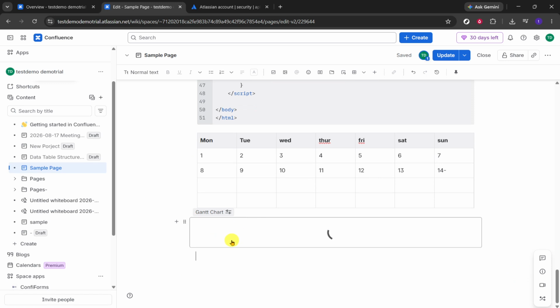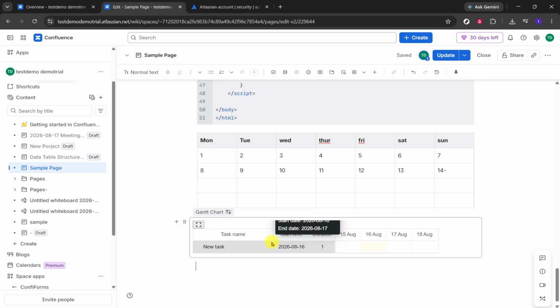And that's it. You've successfully added a Gantt chart to a Confluence page using the Easy Gantt Charts app. This is a useful way to visualize timelines, organize tasks, and make project planning easier for your team directly inside Confluence.